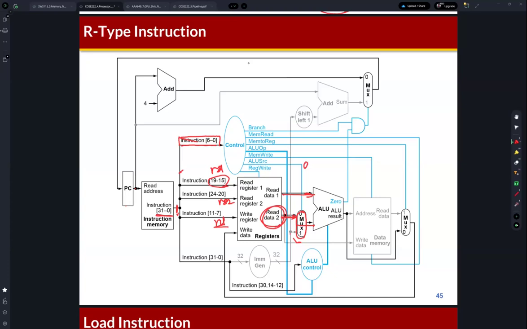So we can define a control signal like this. This is the R-type instruction, and for the R-type instruction, this multiplexer needs to select the output from the register file, the RS2 data. So the control signal needs to be 0, right? And the branch is 0 because this is the R-type instruction. Now how about the mem read? Mem read also needs to be 0 because we don't need to read memory, and the mem write is also 0. So we don't need to write data memory, right?